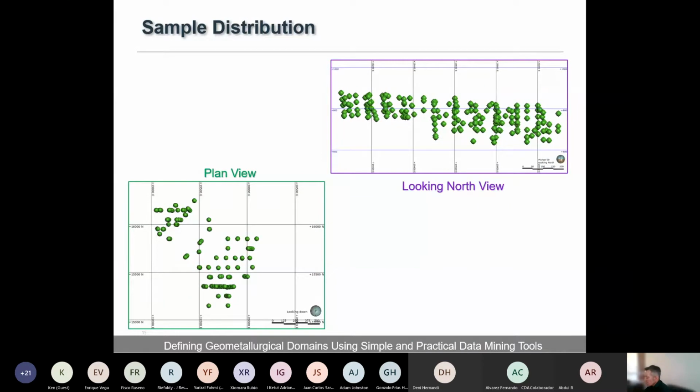Okay, let's take a look now at the distribution of our samples in space. This is a plan view of our samples. And looking north view in this other on the top right. All these samples came from drill holes.